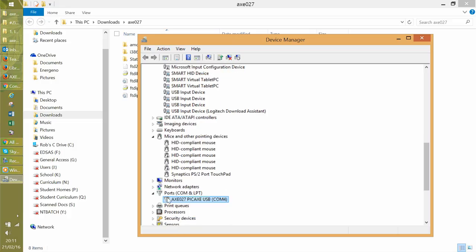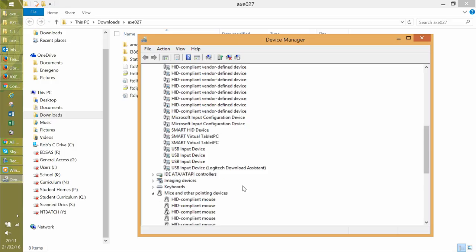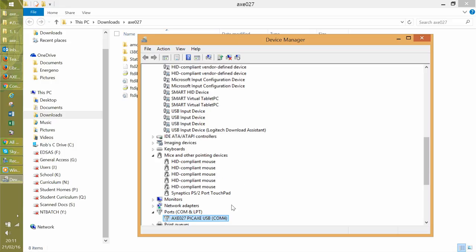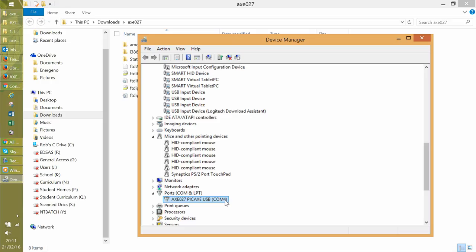Okay, so we have AXE027 USB, which is on COM4. You will need to use that when you go and configure the port. All right, well done.